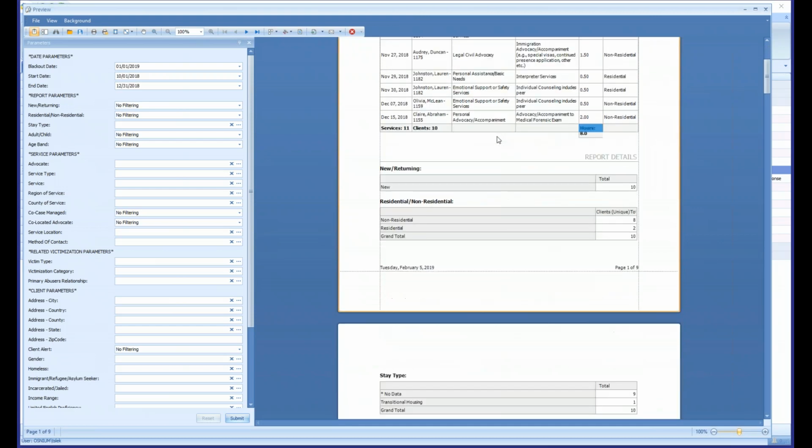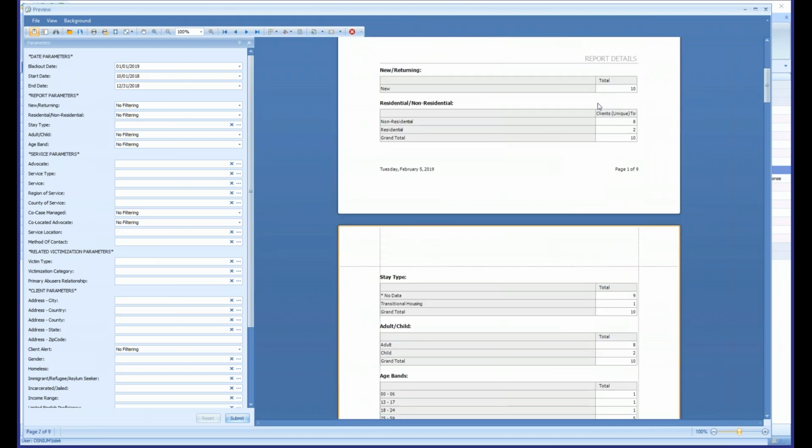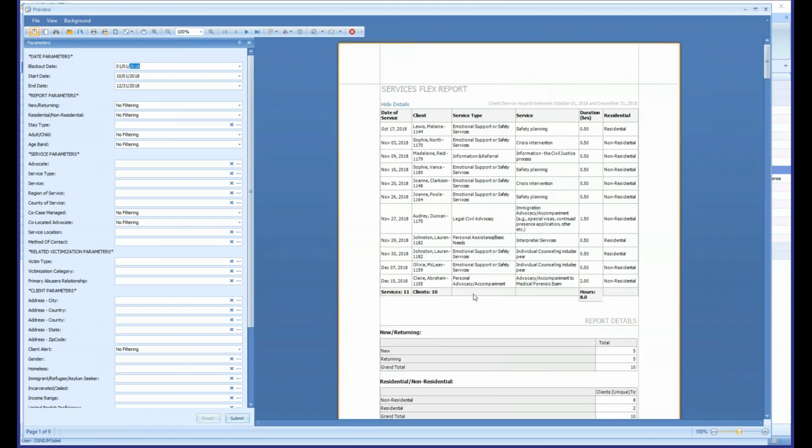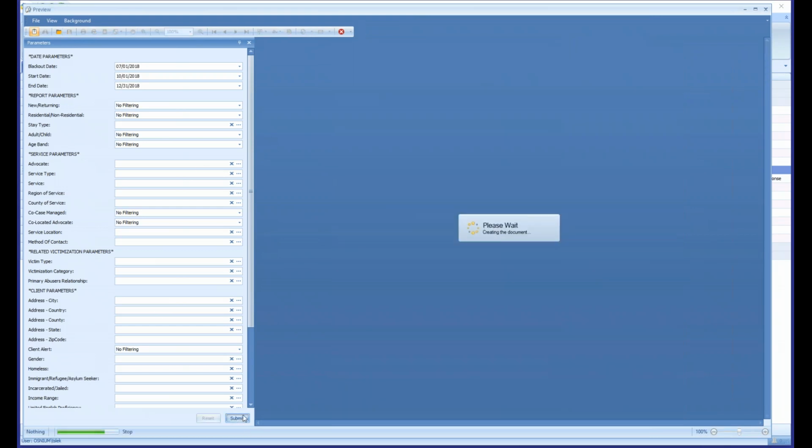I'm going to scroll down a little bit. The first thing is I get a report details similar to my report parameters. Okay, so right now, oh, sorry, my date is actually 2019 as my blackout date. My apologies, that needs to be 2018. Okay, so over here, now I'm looking at, sorry, my blackout date. I'm not sure, sorry, that changed. It should have been 7/1.